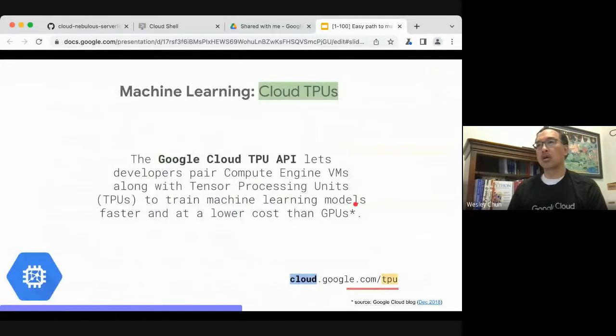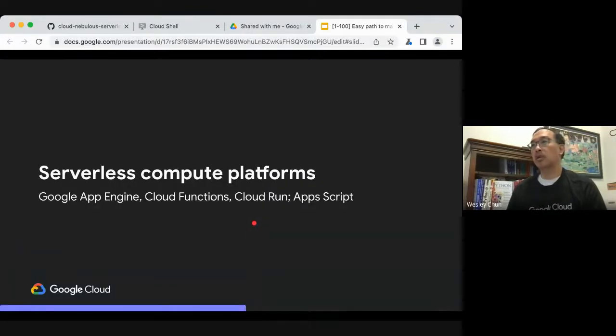And if you are doing machine learning, you may want to use GPUs. We have GPUs, but TPUs are faster, and overall they are supposedly lower cost than using GPUs. These are processing units made specifically for machine learning training. And the last set of products I want to talk about are our serverless compute platforms.